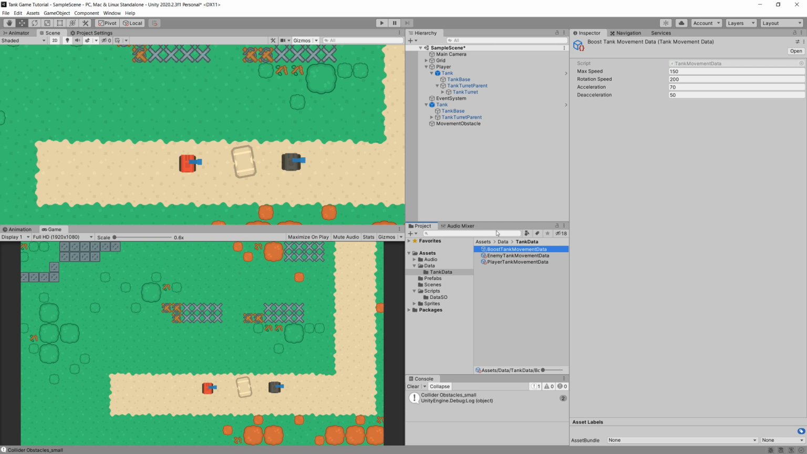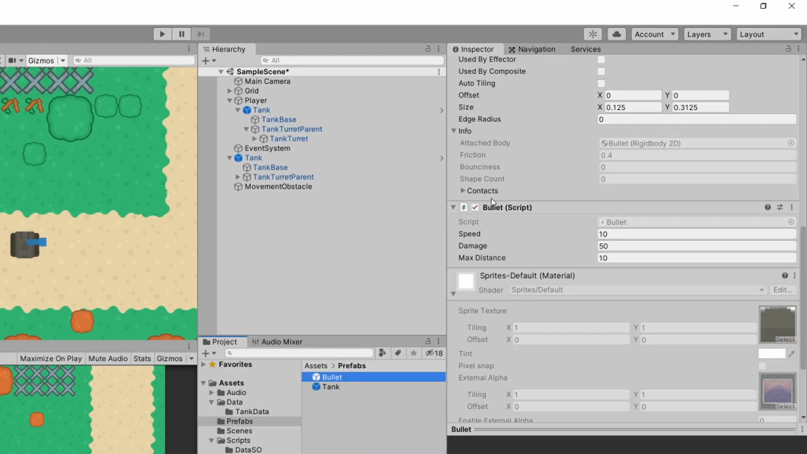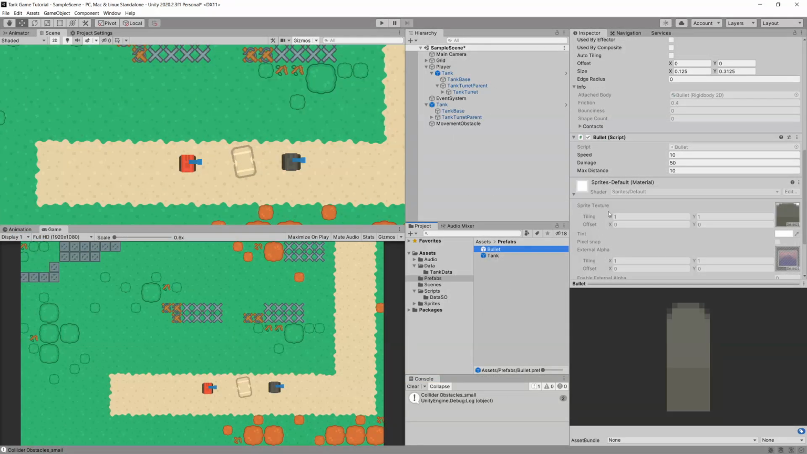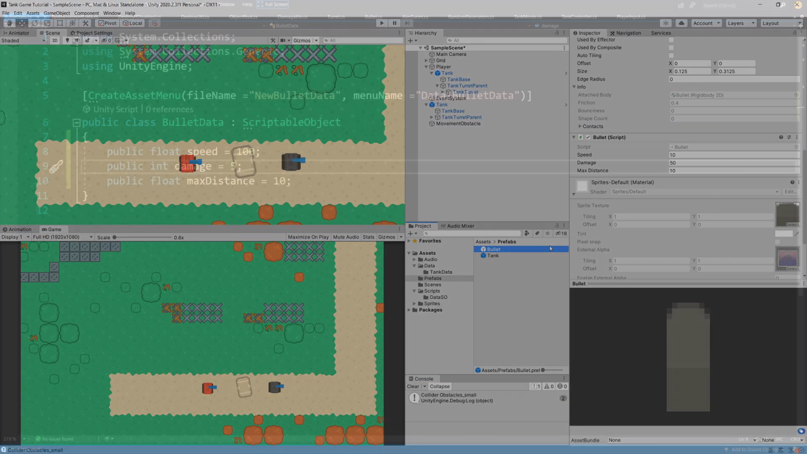Now the second place where it would be useful to use a scriptable object would be for our prefabs, for our bullet, since as you can see the bullet script is using the speed, the damage and the max distance. So again here we would use the scriptable object as well to set those settings. So let me show you one that I have created for the bullet.